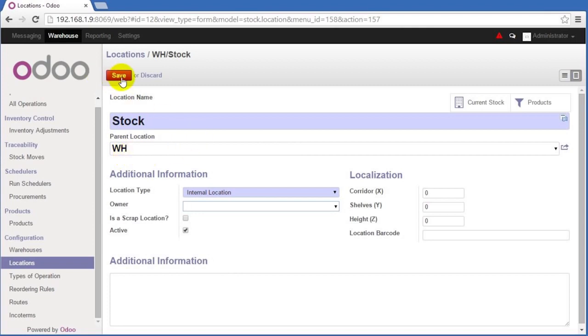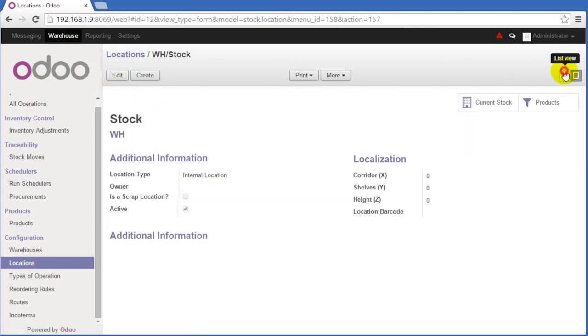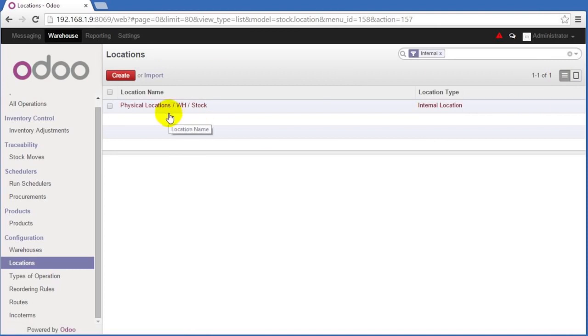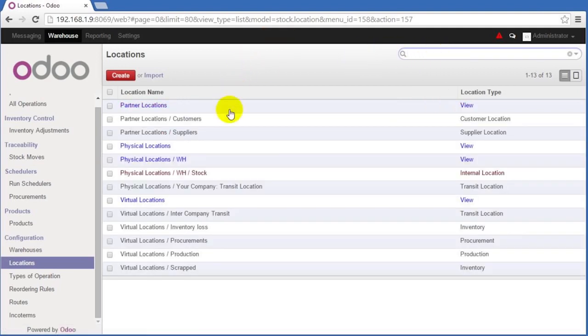Now I'm going to save this, and we're going to go back to the list view, and you'll notice that even though there's one location here, the reason we're only seeing one location is because of this filter up here. There's a filter that restricts by default the locations to only be internal. So if I uncheck this, you'll notice suddenly we see a whole ton more locations, and these basically are hiding some of the complexity from you, so that you don't have to look at it unless you really need to.